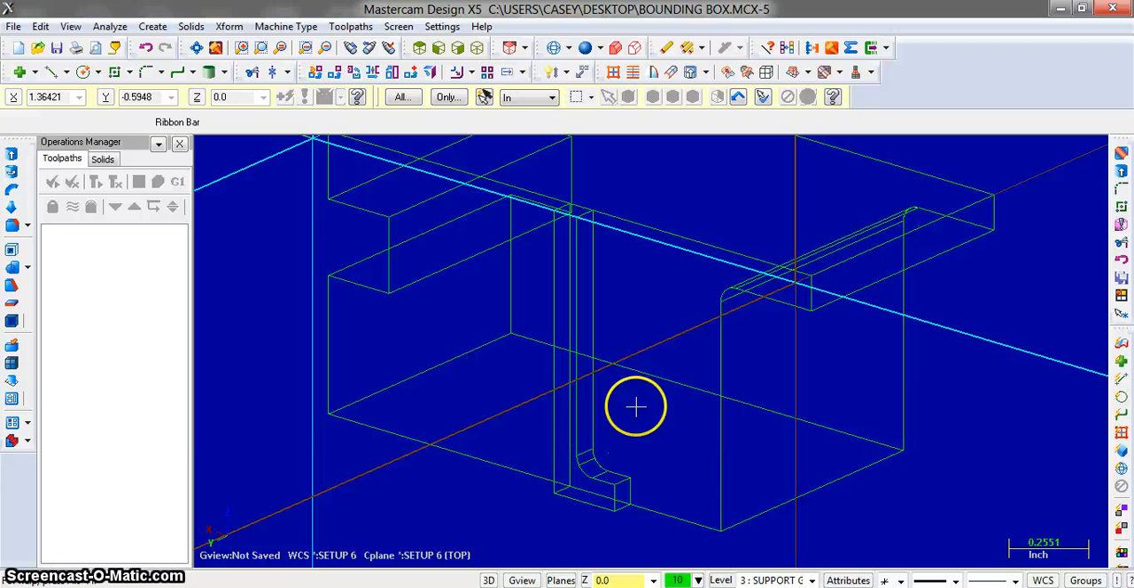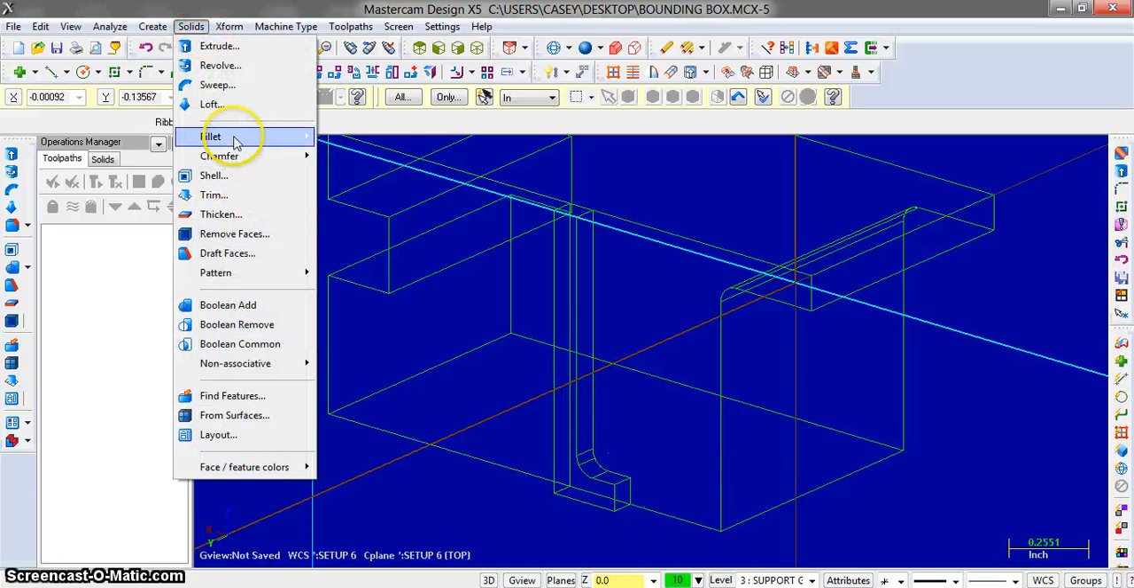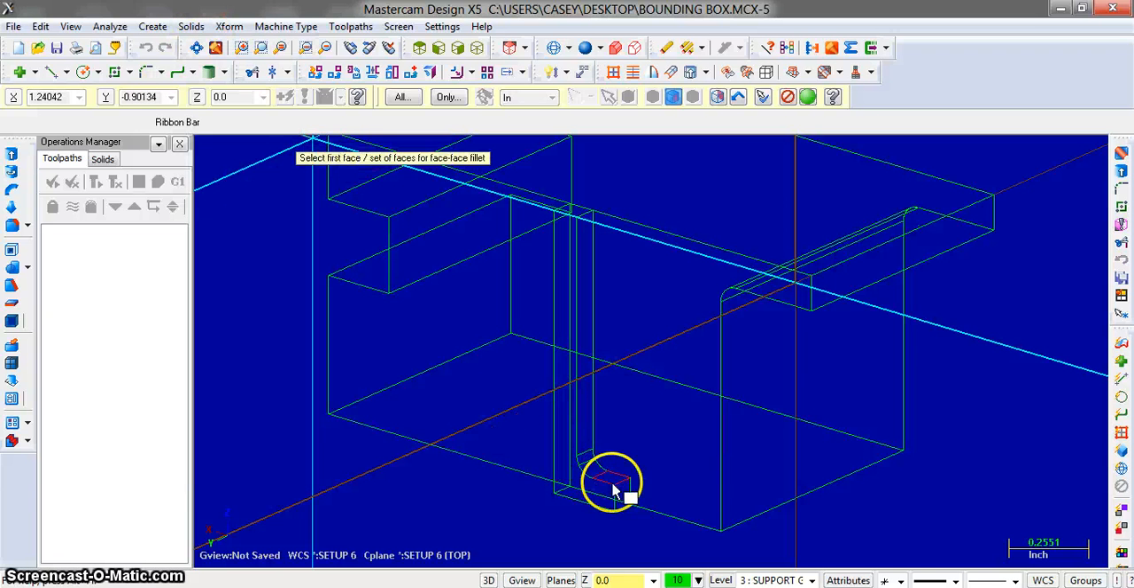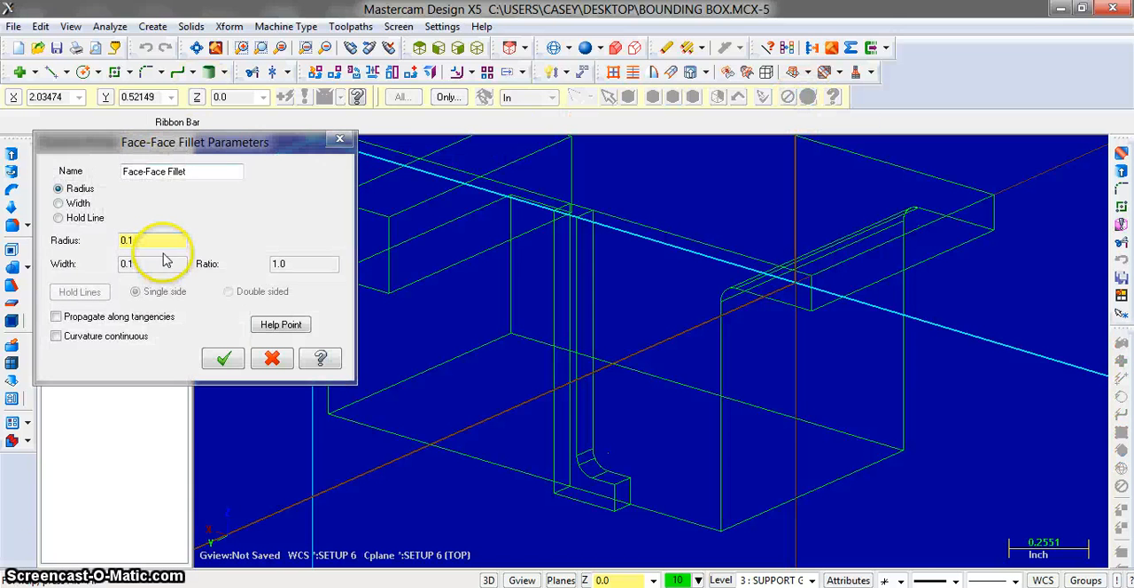Uh-oh. Let's do that again. That was wrong. We'll do solid, face-to-face fillet. Select the first face, then click the green circle. Then select the second face. Click that. End the selection. There we go. Okay. Now it's going to be 0.063 like before. 0.063. It's the radius. It's good. Click OK.